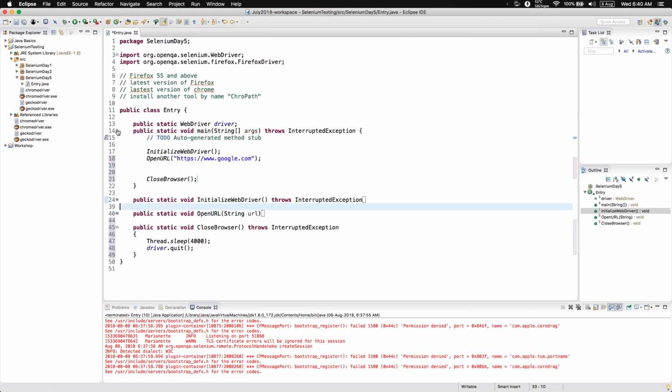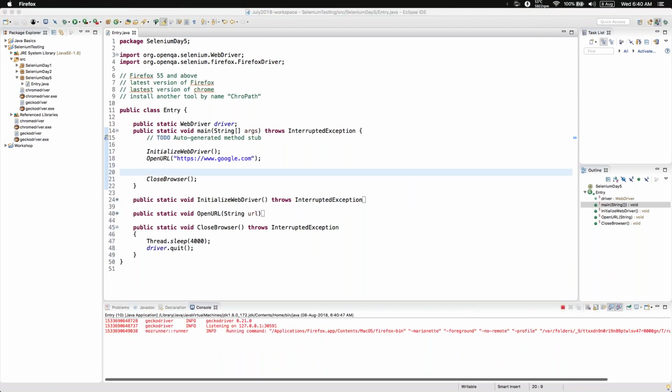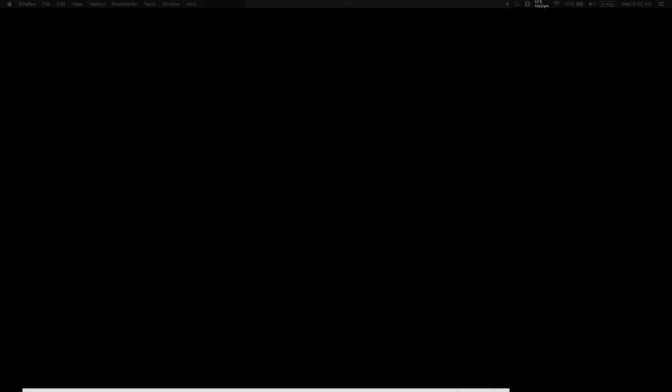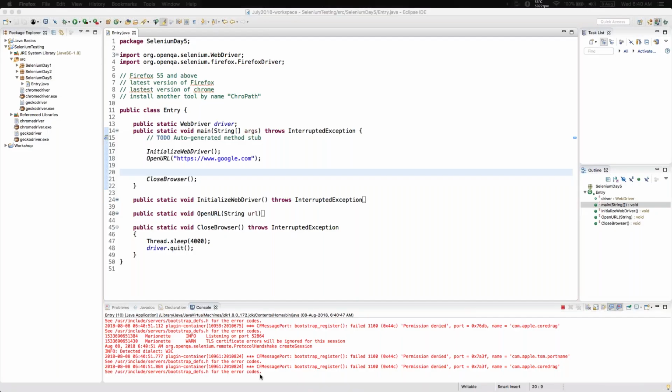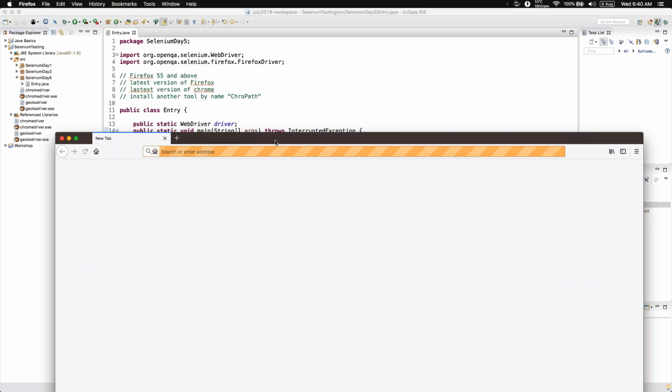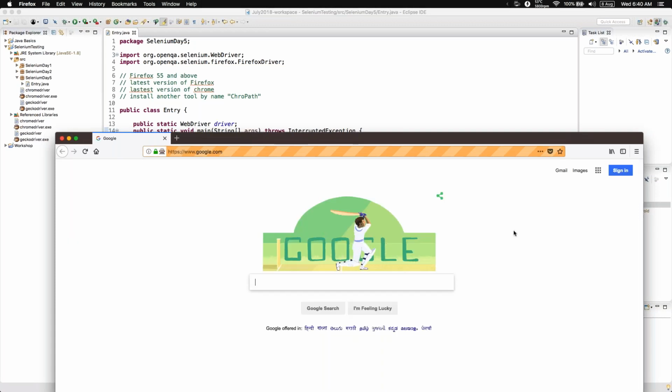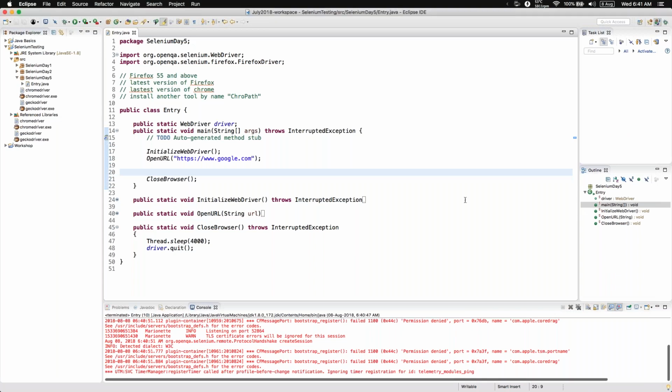All right, shall we continue? Yes. I'll just confirm if my browser is quitting with this. This should quit the browser. Just run it once. It's quitting. The quitting is working fine.